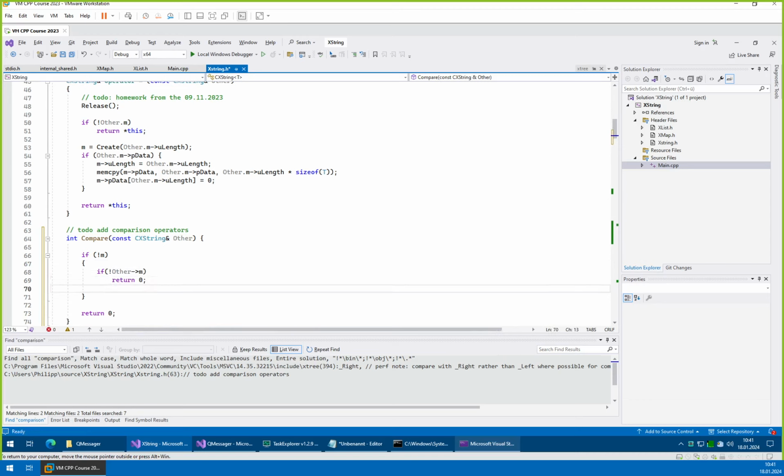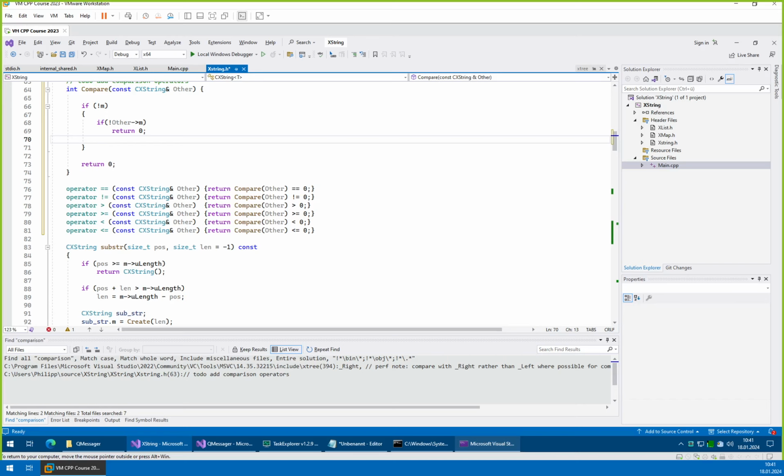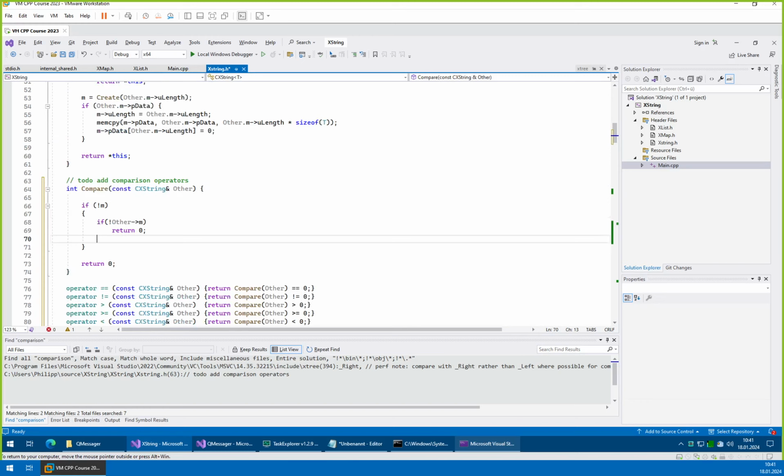In the else case, the first is null, the second is not, so the second is greater, so we return a 1. And else, here we need to check that m is still not null. Actually, we don't need the else since we always return. So this is null, and return just -1.